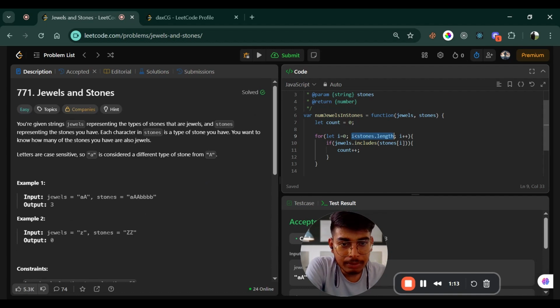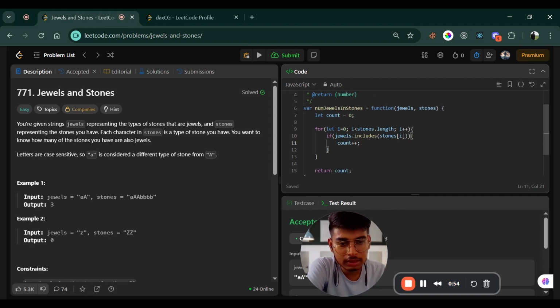But we are also using jewels. We are moving in jewels also, so this becomes m, and we want both values, so it becomes order of m into n. But we are not taking an entire loop. If we took it, it's also the same. It will be n square or like that.